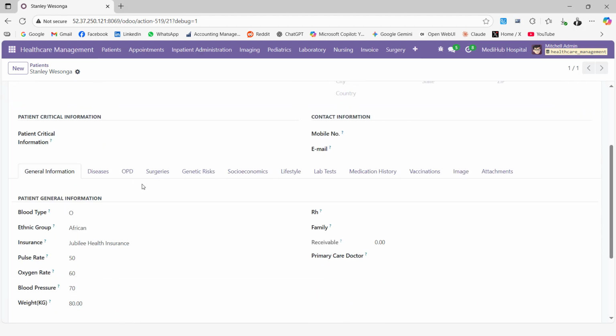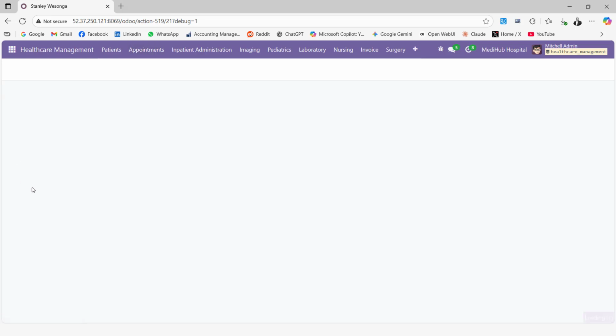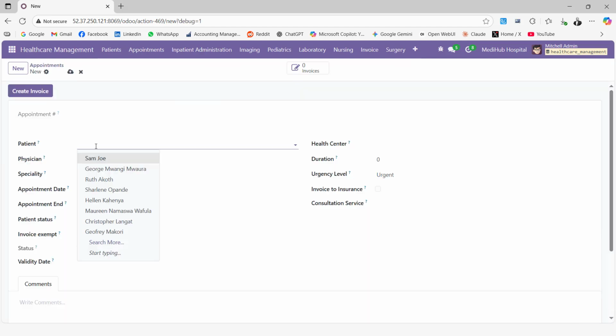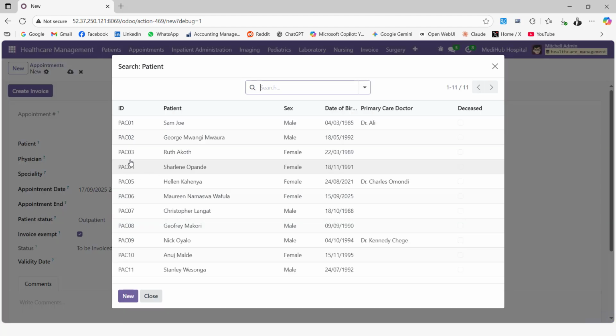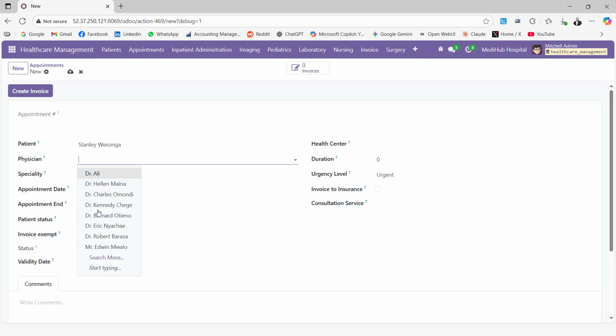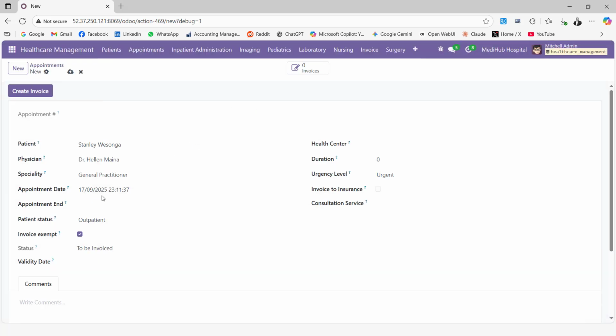Now, once the patient has been captured as a patient, you can send them maybe to the finance office to pay a consultation fee. So you can just come here to appointments and create an appointment for this patient. We're going to create a new appointment, choose a patient. And you can indicate here which doctor they're going to see. Maybe they're going to see a general practitioner, Dr. Helen.